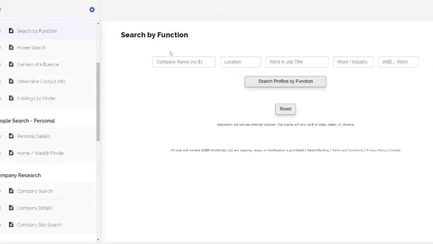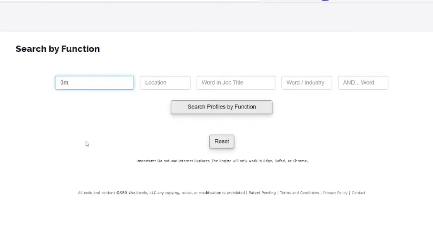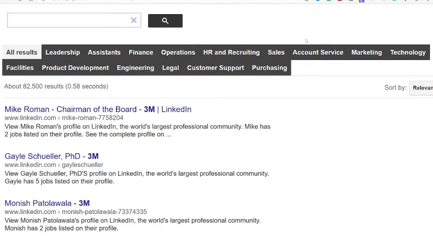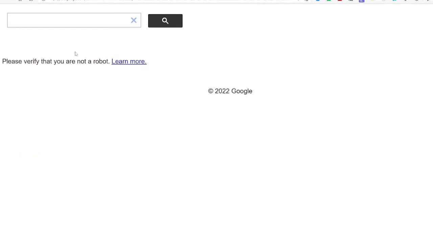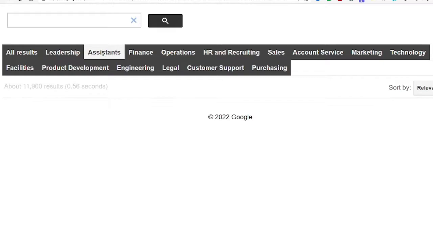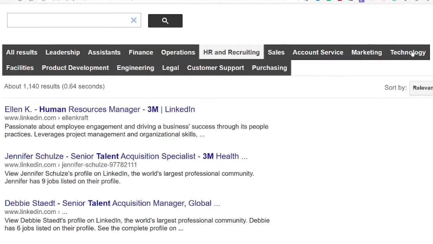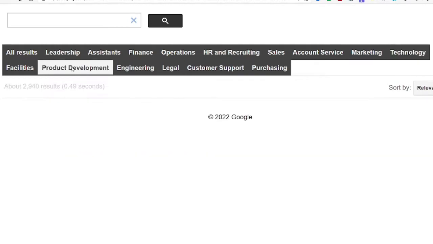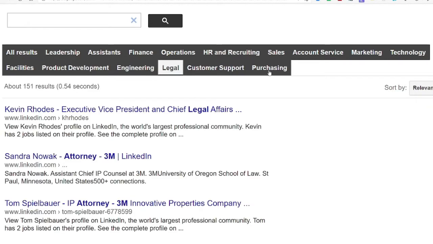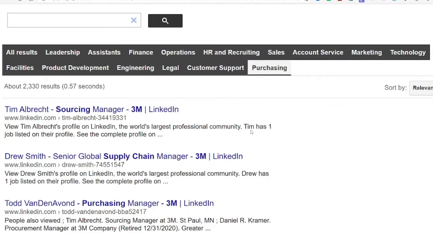Search by function, very similar. Kind of just expands the function we saw earlier in the 5-minute prep area into all the different sorts of functions at an organization. Leadership, assistance, finance, operations, HR and recruiting, technology, product development, legal, purchasing. It allows you to quickly sort. And this is what I was talking about earlier. There's about 600 unique LinkedIn searches going on simultaneously here.